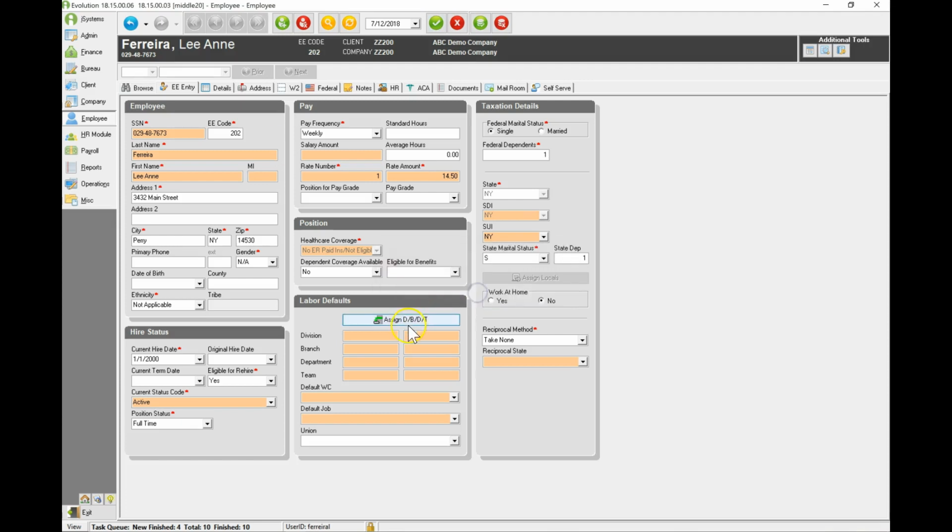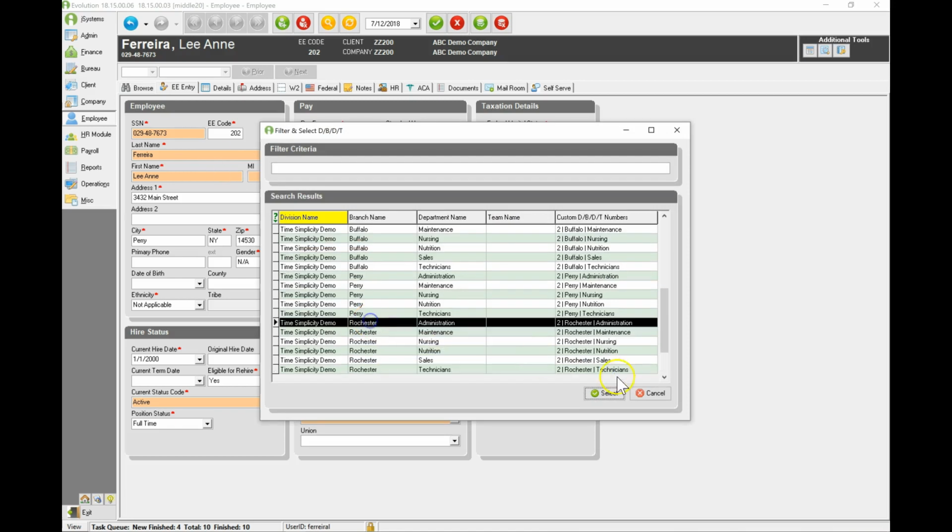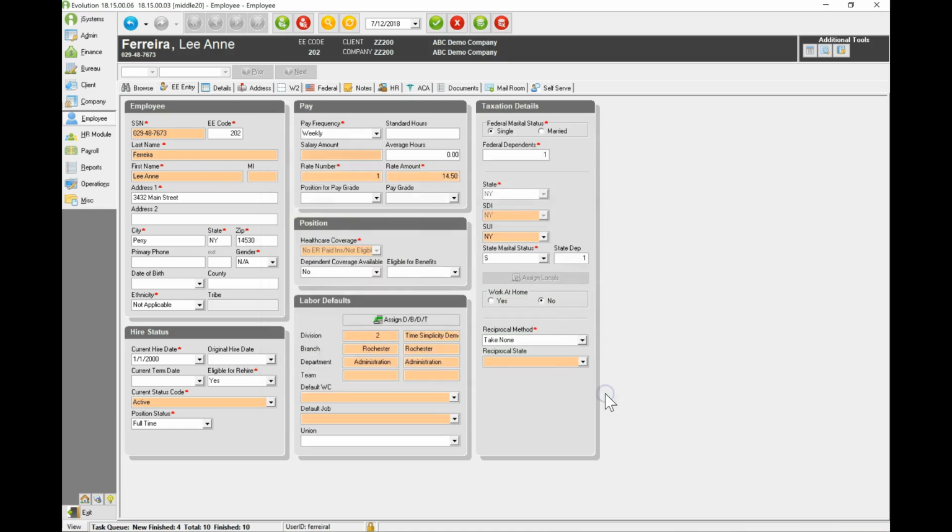I would simply click on OK, and now I'm going to click on the Assign DBDT under the Labor Defaults window and just select the department for this employee. Under Labor Defaults, I also can assign a workers' compensation classification code if I am tracking that. When I'm satisfied with all of my entries, I'm going to click on the green check mark and commit my record by clicking on the small green check mark.